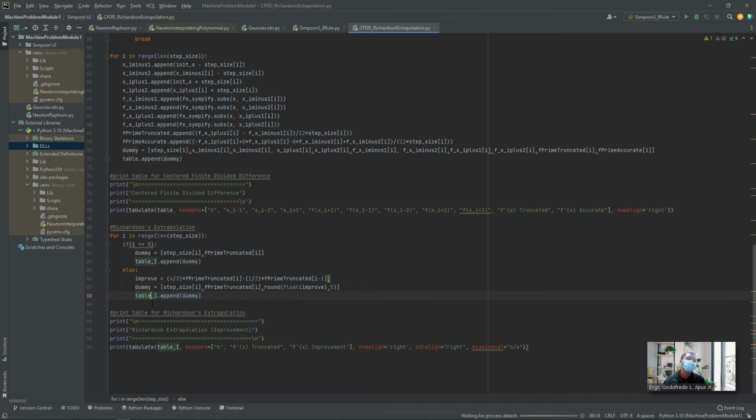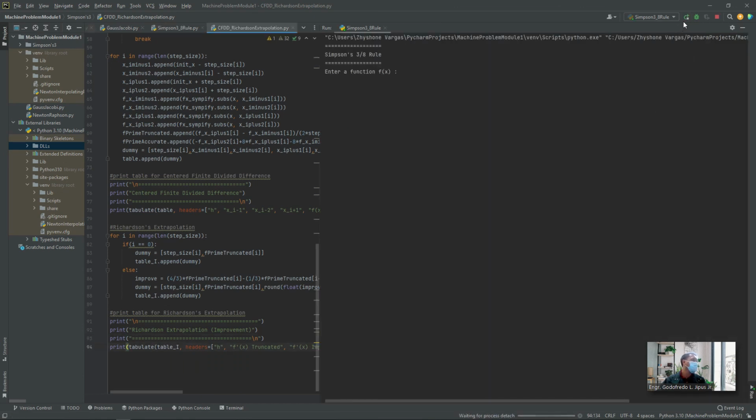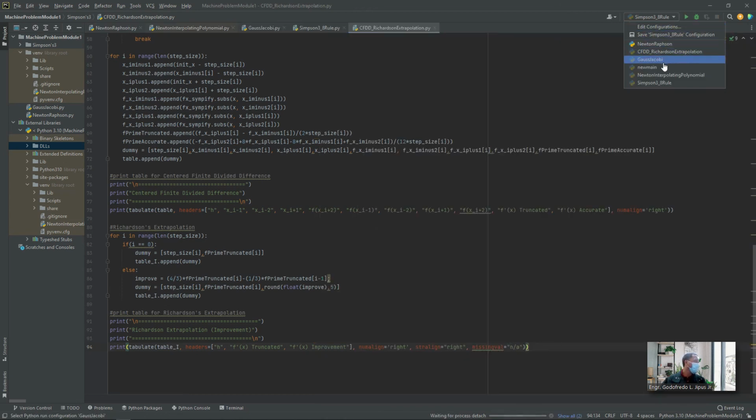Okay. So this is the table for the improvement of the truncated version of the CFDD. Okay, so the method is the Richardson extrapolation. And then it will be displayed using the tabulate function. Okay, so let's try that one. Let's run it. And okay, this is not the CFDD. So let me just close this one first. Okay, where's the CFDD, Richardson extrapolation. Let's run it.